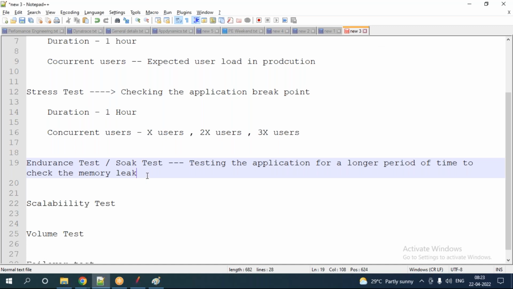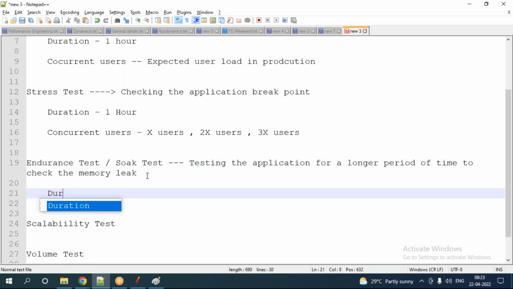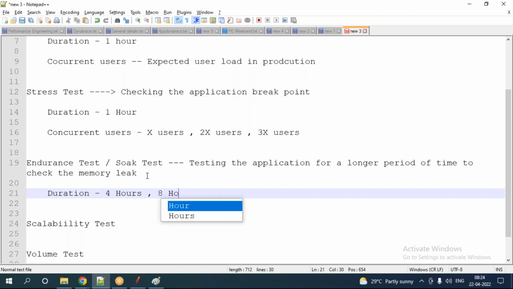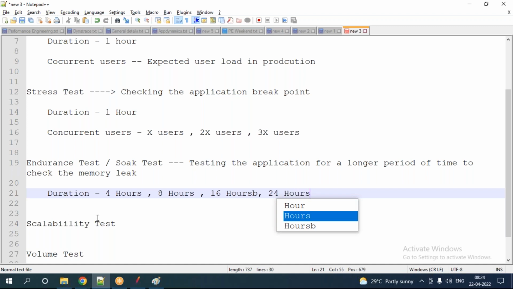Okay, so what is the duration of this test? In industry, because of the timeline pressure nowadays, because we are working in an agile model, a DevOps model, we are not finding much time. So what we are doing nowadays is testing for only 4 hours. But traditionally, people used to test for 8 hours, 16 hours, 24 hours. But nowadays everybody is testing for only 4 hours because of the timeline pressure.